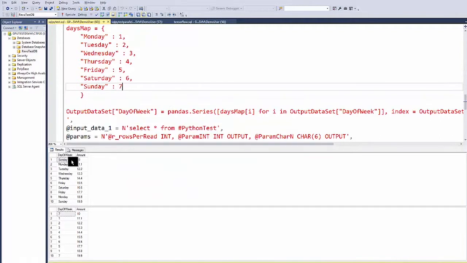Here you see very clearly before and after. You see the strings, where days of week was a string, and then it got converted to days of week as an integer. The amounts have been retained. So in this particular case, what you just saw was data coming from a SQL Server table being used by sp_execute_external_script, with Python doing a very primitive ETL processing of converting a string to an integer value, and then outputting the data.